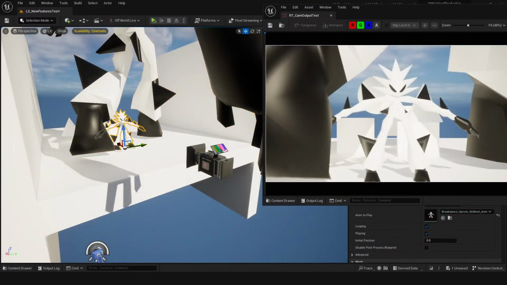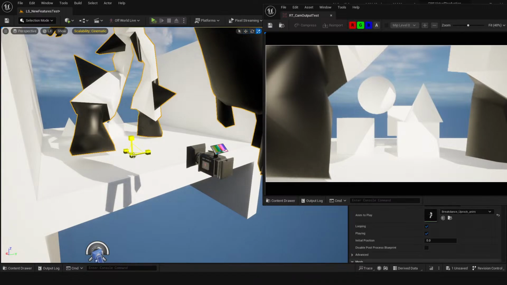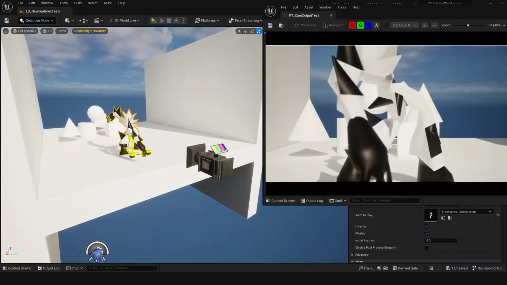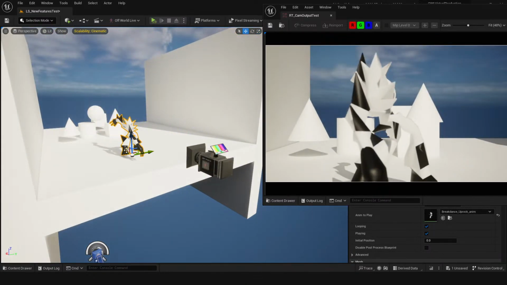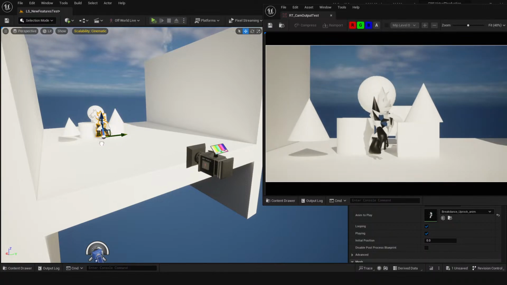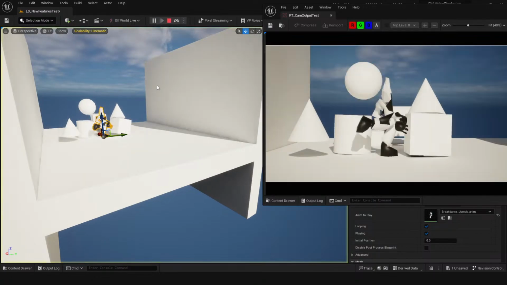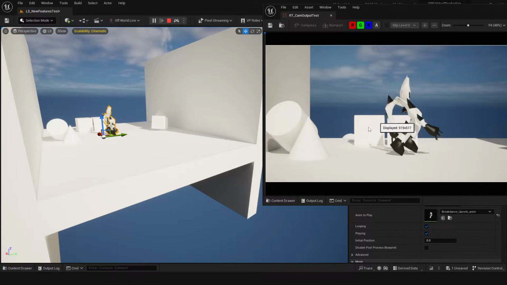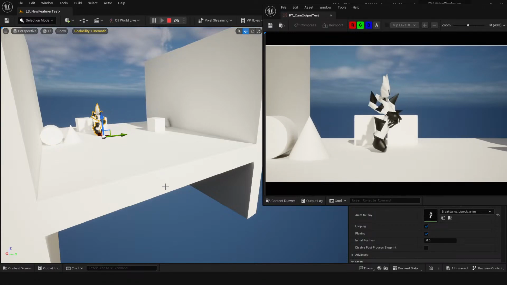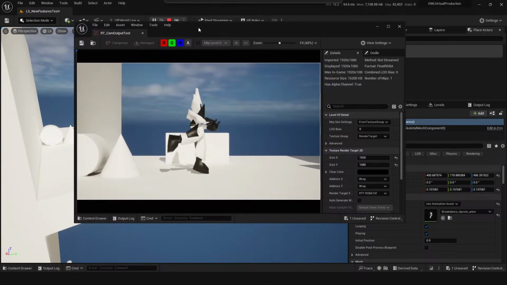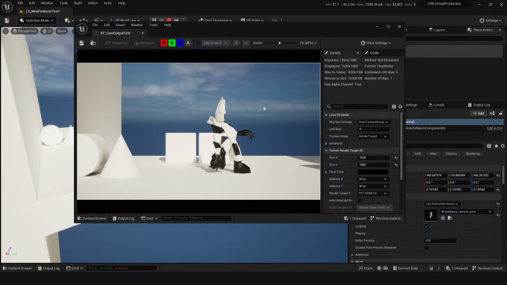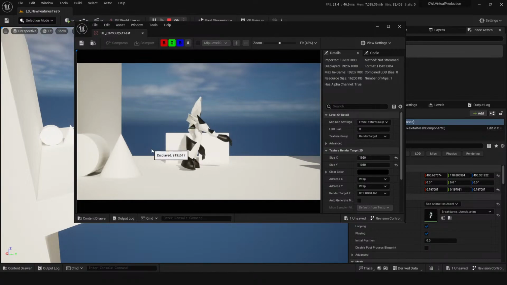Drop the dancing one back in. Just put it among these kind of physics assets. Play. You got loads of movement. And yeah, this is looking a lot better in that render target, so really happy with that.